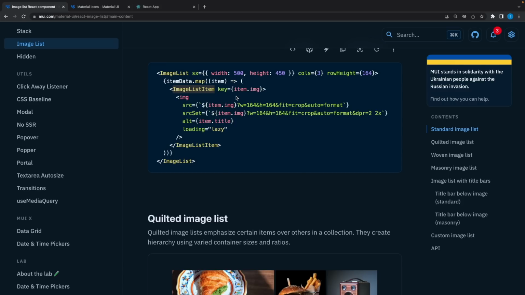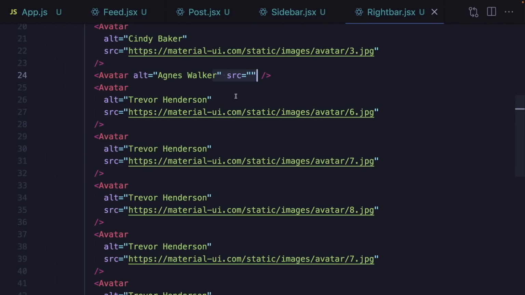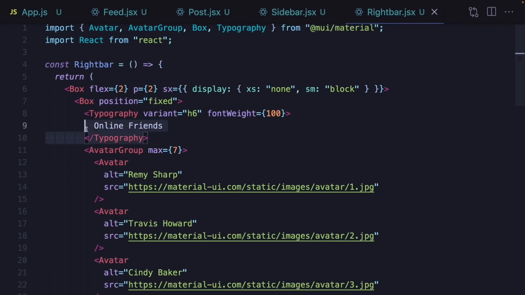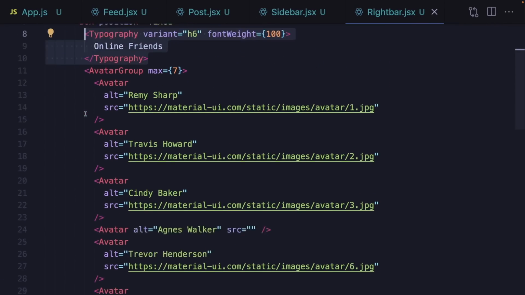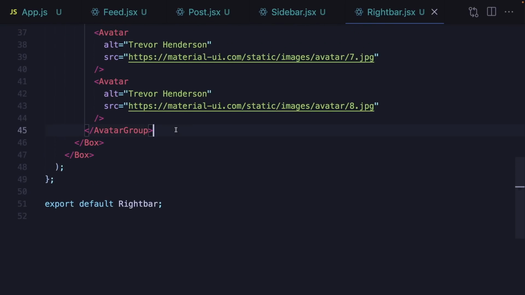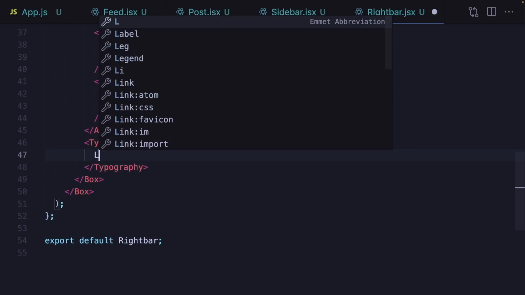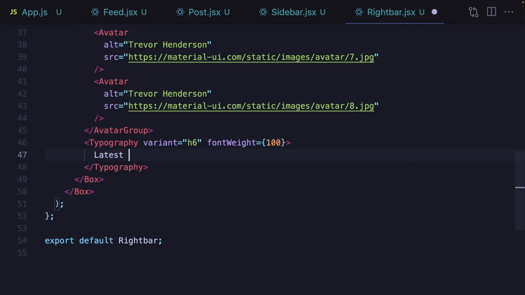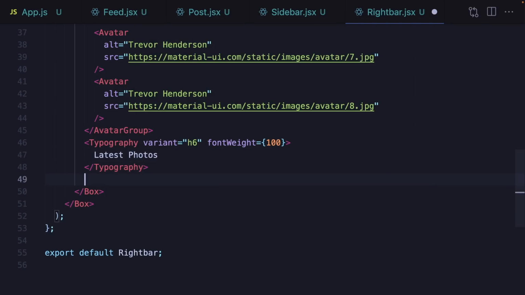Of course, we don't have any list. You can create a JSON file, but again, I'm gonna do this one by one. But before, let's create another text here, another title, and it's gonna be latest posts or photos. And after this, I'm gonna create image list.